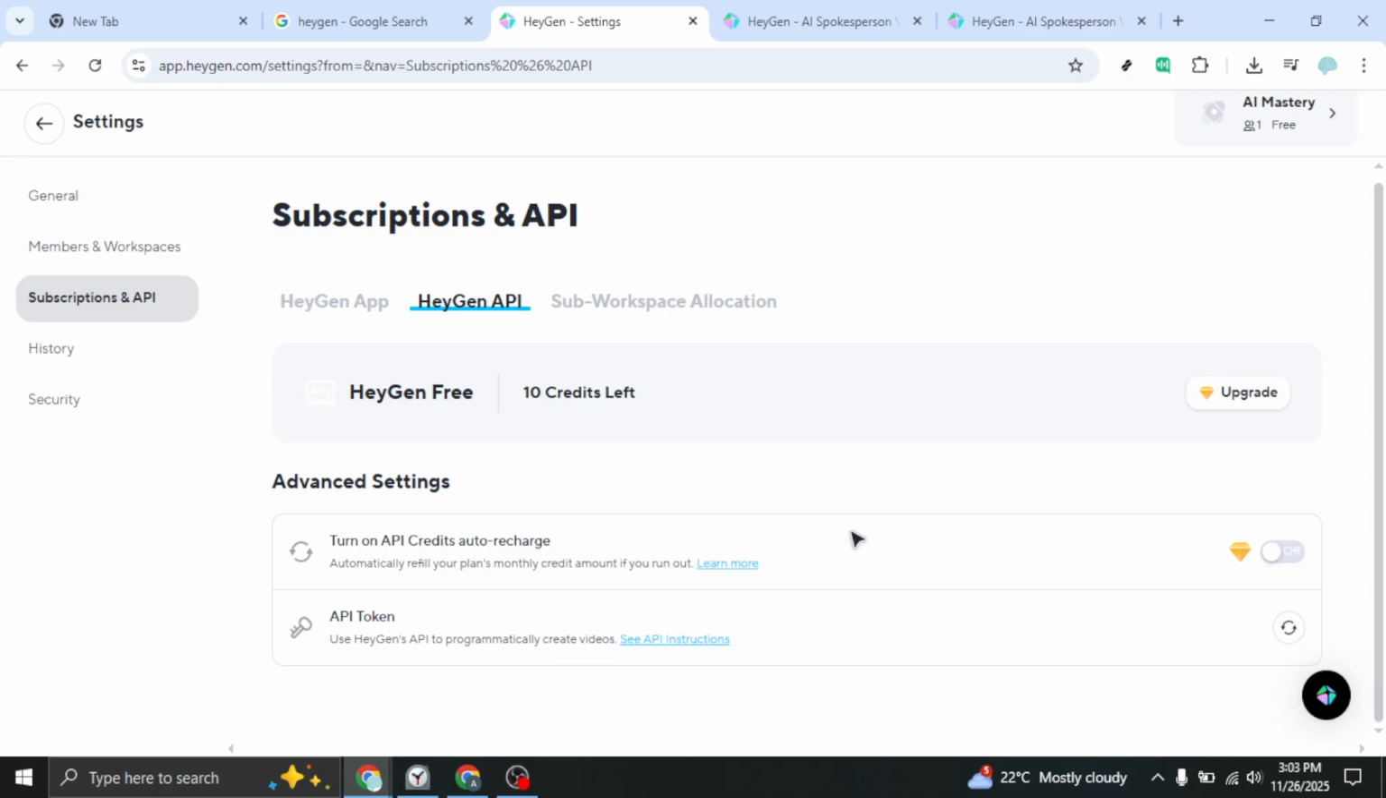You've navigated to the HeyGen site, opened your profile, jumped into Settings, found Subscriptions and API, entered the HeyGen API page, revealed your API token, copied it, and confirmed. You're ready to connect your projects to HeyGen's capabilities with confidence.